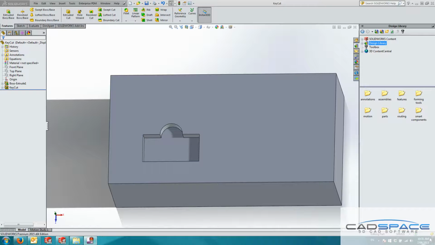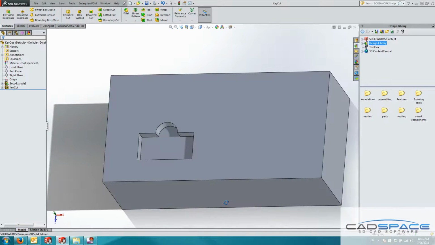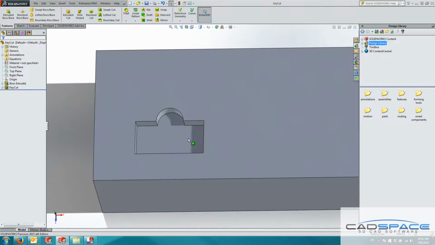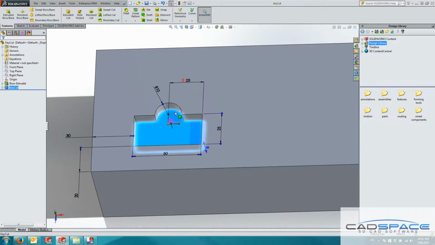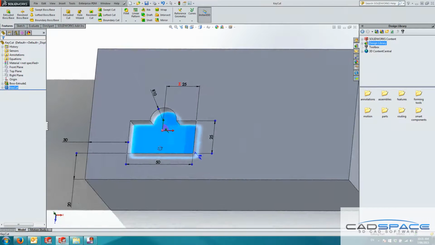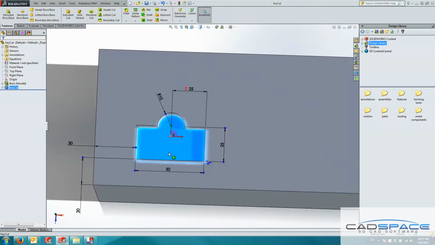I'm Reza and today I'm going to show you how you can create a design library feature. I've got a part which I've prepared from before, and it has an extruded cut feature with these dimensions, with this specific geometry, and I want to add it to the feature library.